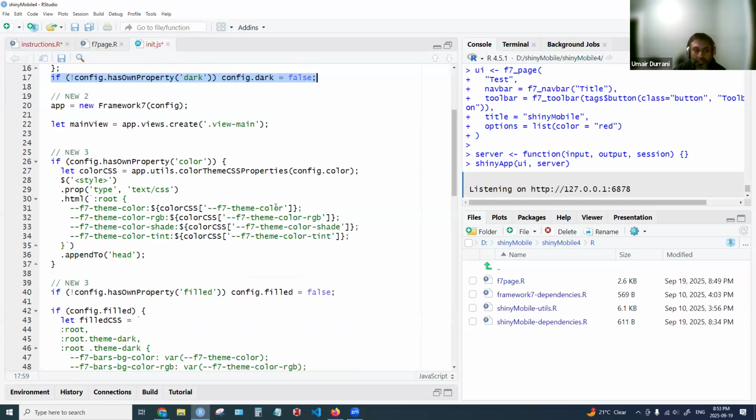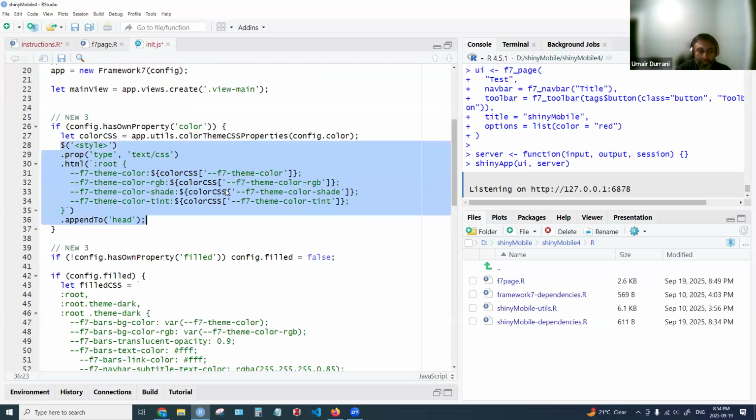Then for the hex color, we first check config hasOwnProperty color. So if we have provided in our F7 page and within our shinyMobile options list the color, then it will use it. It will use it using app.utils.colorThemeCSSProperties as we saw in the chapter. And this is where the config.color is taken from and provided to. And then here we have the CSS part. So they've used JavaScript to create the CSS.